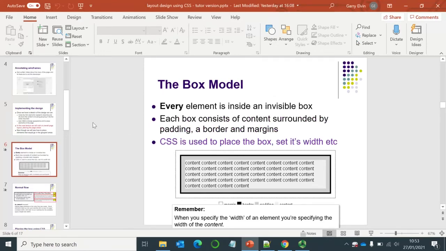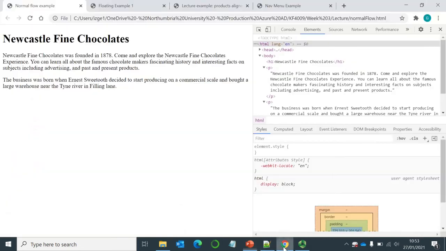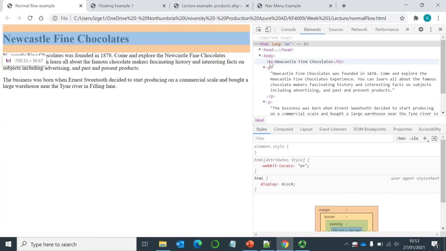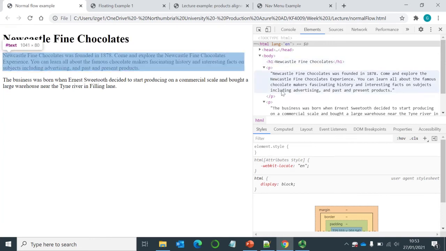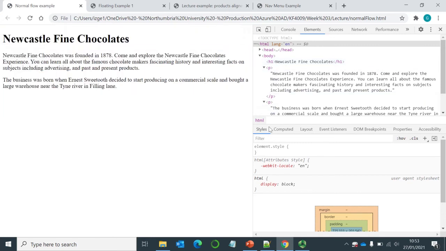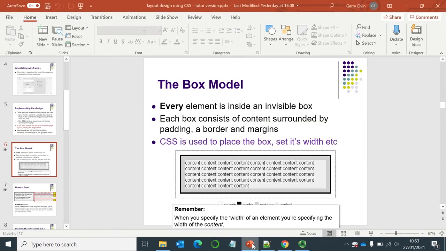So pop to the browser, get some code. Basically look at this example here: the H1 is in a box, the paragraph is in a box, that paragraph is in a box, etc. Because the H1 and the two P tags are all block elements, they naturally stretch right across the page and fill the width up by default. We'll see more of that in a second. So the box model is important.